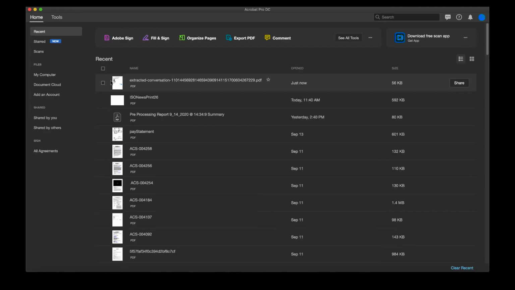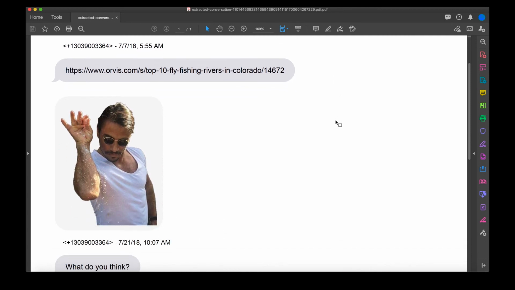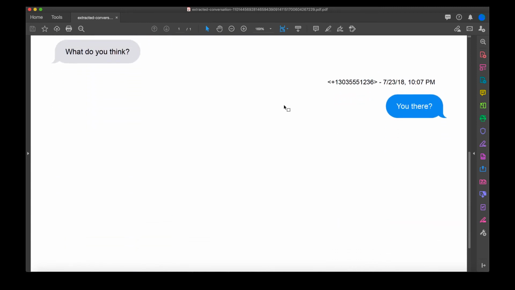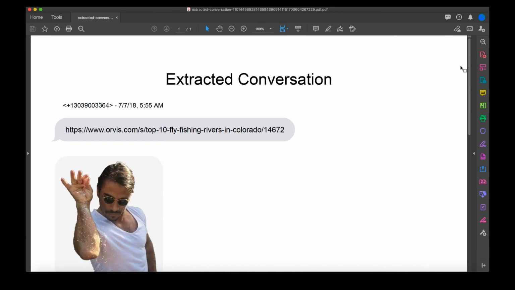All right, so I'm going to open up a PDF here, and we'll work with it a little bit. So here's an extracted conversation from our new mobile data viewer. If you're saving iPhone images out of Cellebrite and then processing them with our system, this is an example of what that data is going to look like once you actually produce it. But this gives us something to work with here in Adobe.